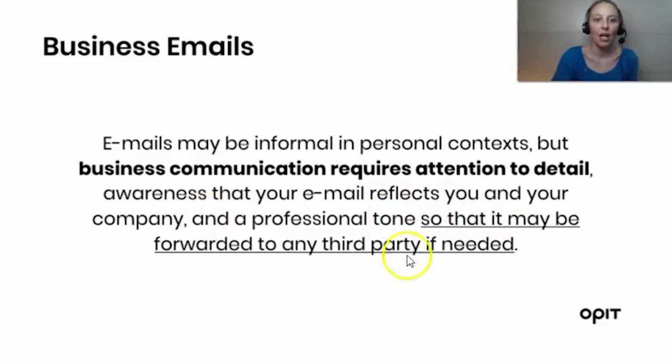And the professional tone so that it can be forwarded to a third party, because this often happens with email. Someone else needs to see it. It can easily be forwarded on, so make sure that what you're writing is appropriate to be seen by anyone in the office.